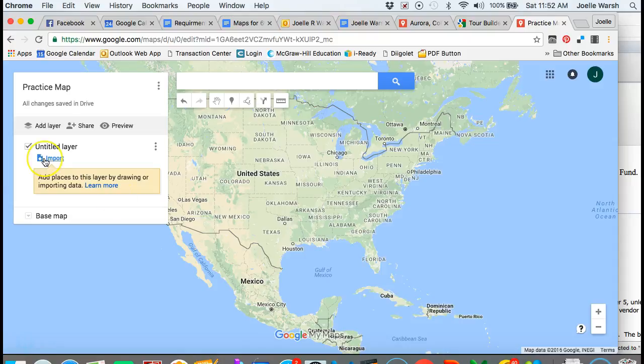Basic things on Google My Maps is you're working with layers. You have an untitled layer as your base and can add layers in the future, but that's for another lesson. You can also share your maps and preview your maps.